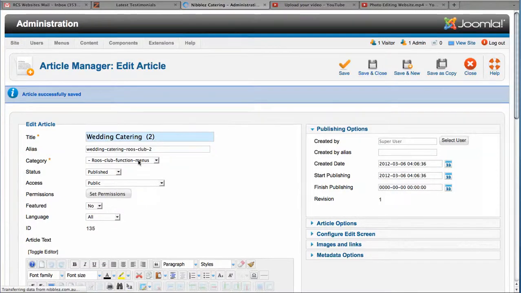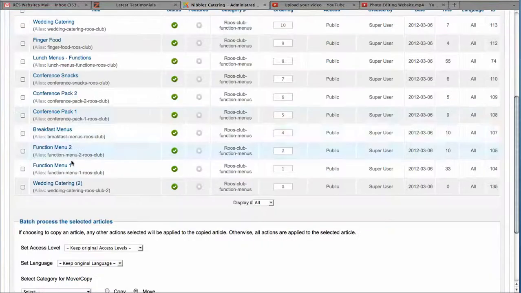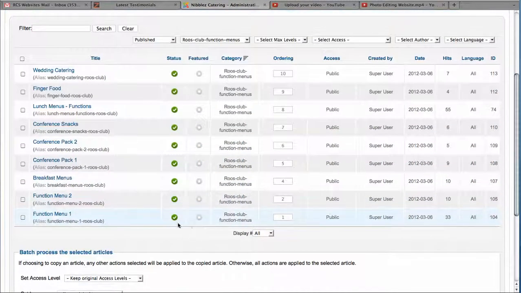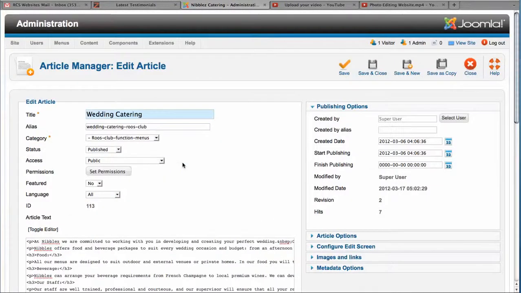So when the Ruse Club function menus, there's the Wedding Catering page, and there's the Wedding Catering 2. That's the backup. So we know that it's there if we need it. We'll just unpublish it. It's not assigned to any menu navigation, but we know that's unpublished. Publish, oh, you've got published item showing. And then you can go in and you can make your changes to the page. It's just a backup feature. Just do it that way and make it easier for you.